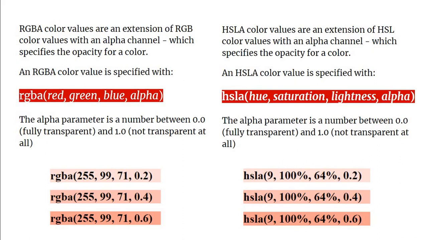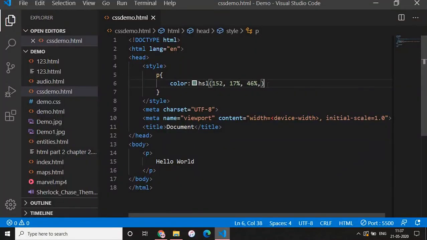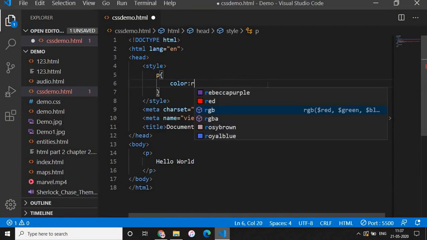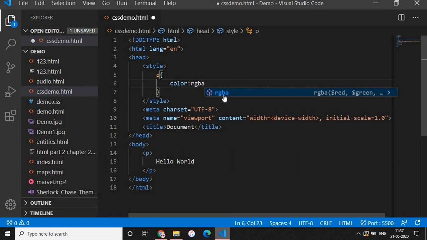So let us check the output of this. To use RGBA, I'm going to put RGBA and you can see RGBA is there here. It is asking for the red color, so I'm going to put red as 255. Green I'm going to give 0 because I don't want green to be displayed. Blue also I don't want, so I'm going to give it as 0. Now it is asking for an alpha value. The alpha value I'm going to give as 0.5, right? So if I give the alpha value as 0.5, let us check the output here.